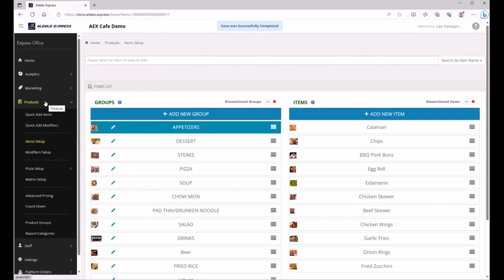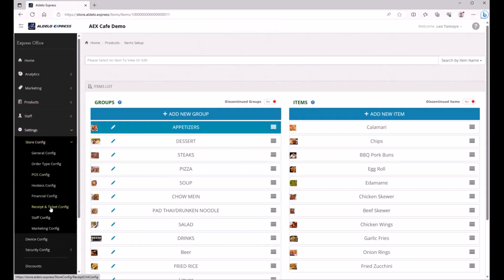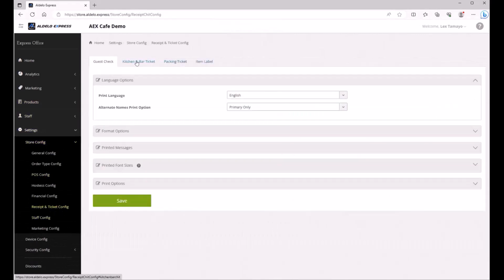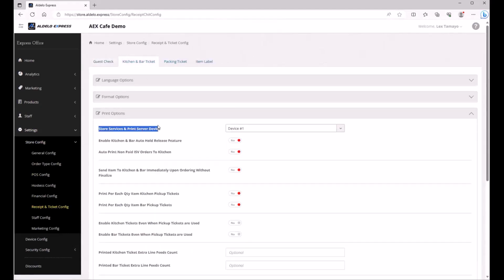And the other thing to take a look at is the settings, store config, receipt and ticket config. And you also have kitchen and bar ticket. And then from here, we have print options. You want to make sure your print server is enabled. In my case, we have device number 1 enabled here.